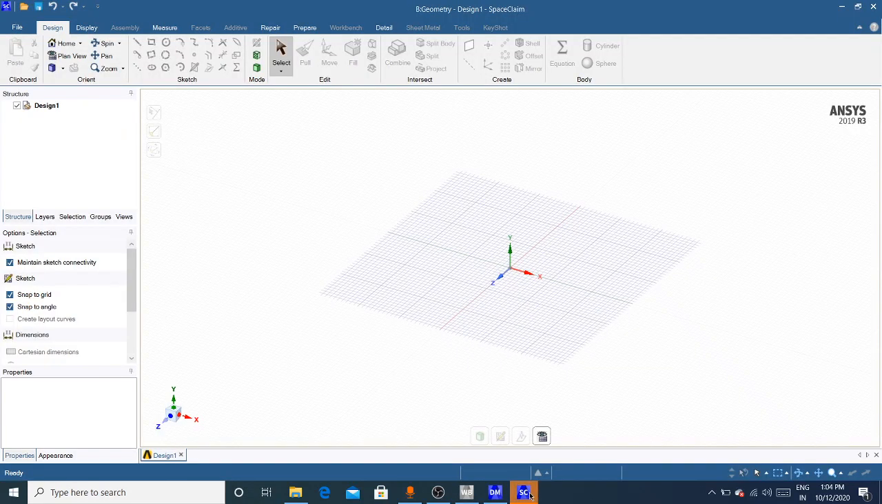Now you can see over here the SpaceClaim has now been opened. So this is the graphical user interface for SpaceClaim. You can see the planes and you can create sketches and transform the sketches into the 3D geometry by using the different options inside SpaceClaim.